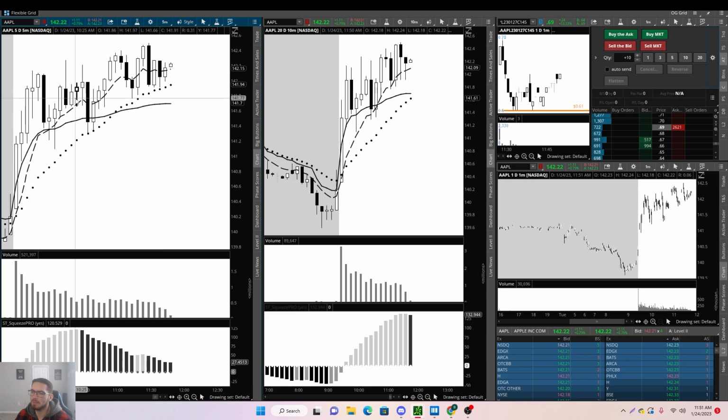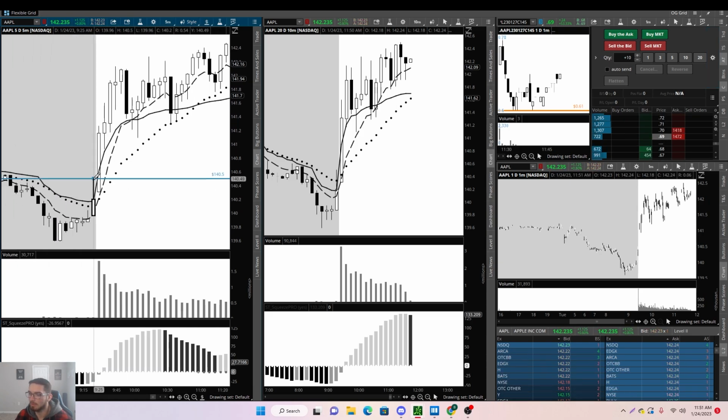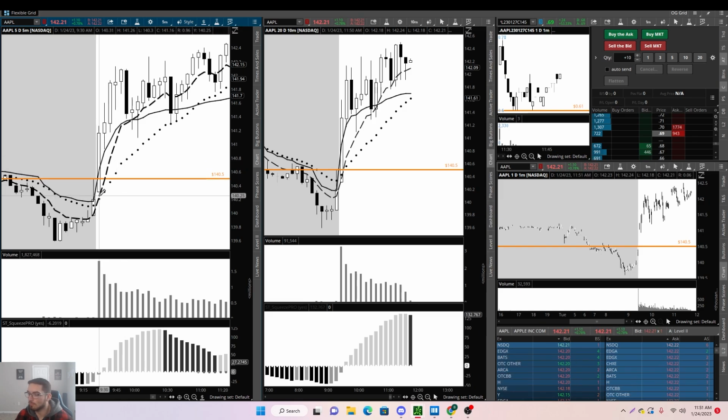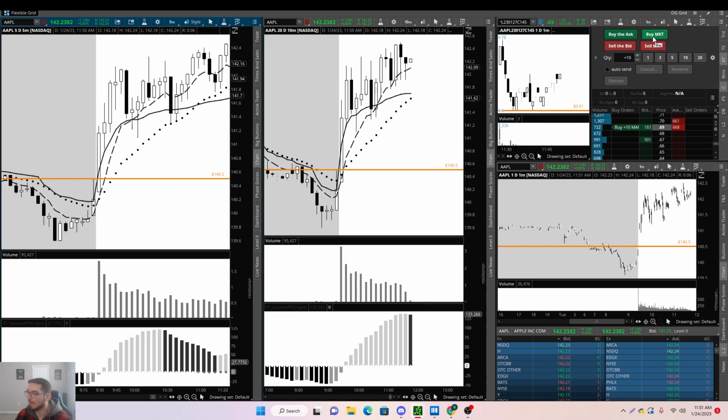The only time I buy market is one, if my buy the ask won't get filled, or two, I'm trading a breakout. So let's just say that we were trying to trade a breakout on Apple today. Let's just say that we traded it above this high right here, and it started moving very quickly above that high. Well, more than likely, you're going to have to buy the market to get into that trade.